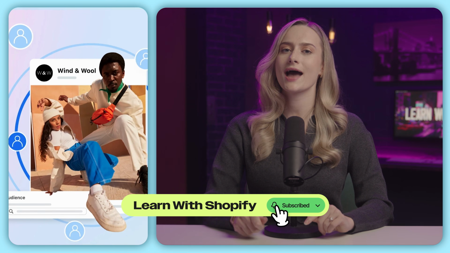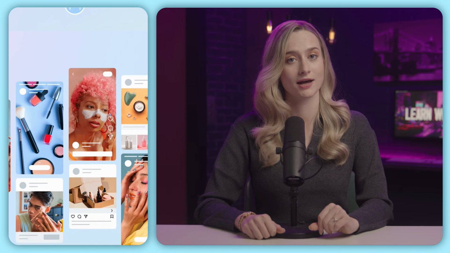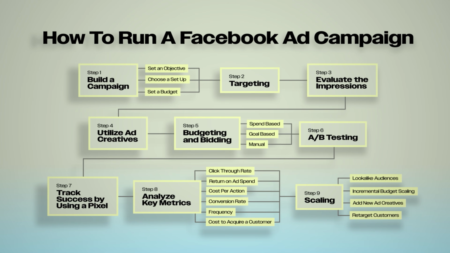Now you know that Facebook ads are a powerful tool for advertising online, and you now have the tactics you need to run successful campaigns. Now go get out there and start your first campaign. Make this year the best year yet.